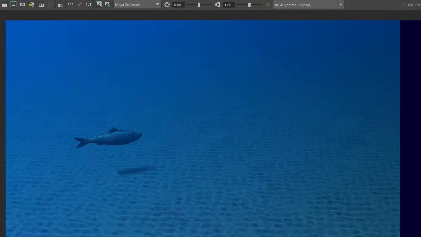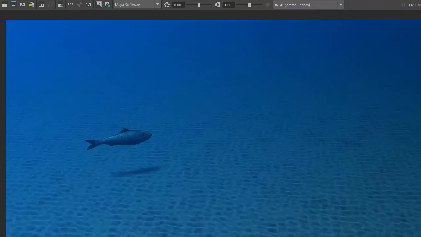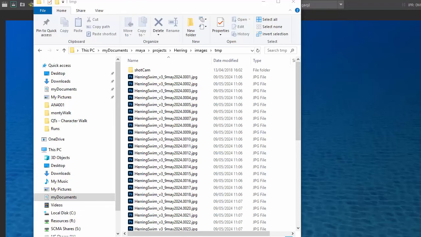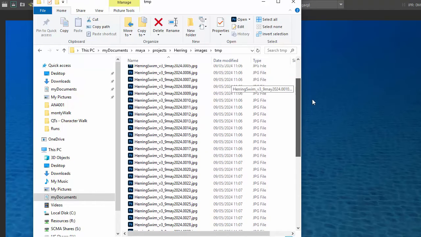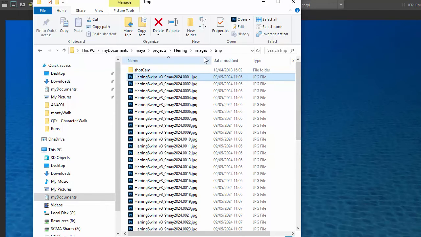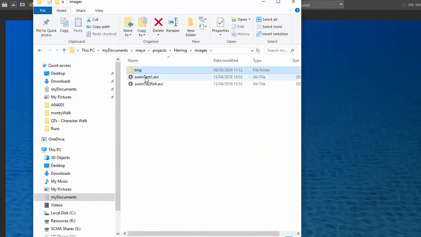And one of the advantages of using the software renderer in Maya is it's very, very quick. So this will probably only take me a couple of minutes to render. But in any case, I'm going to press pause now so as not to waste your time. So if I go back to my images folder, you can see here that I've got a whole bunch of herring images, and all I have to do is open those up in any editing software and we'll get a video.